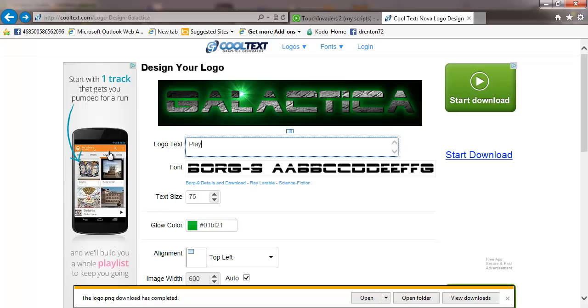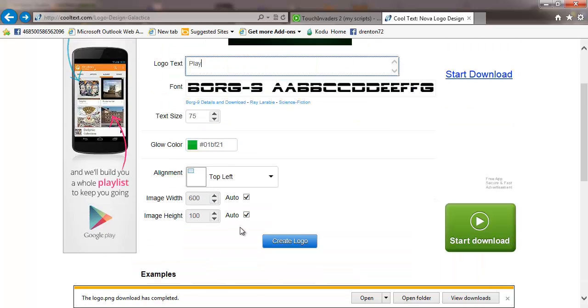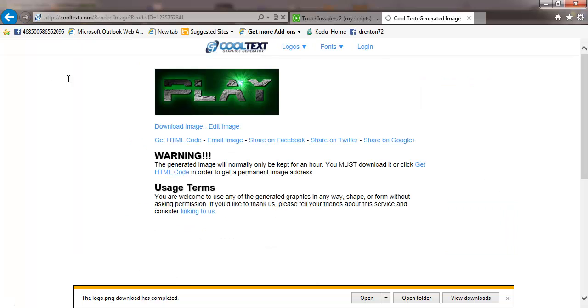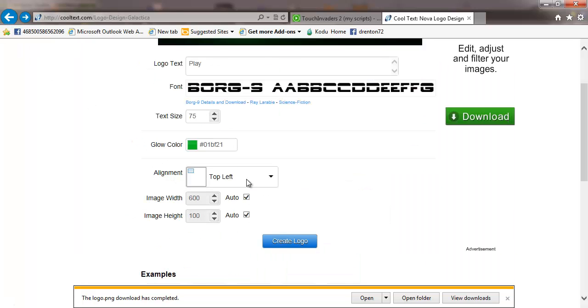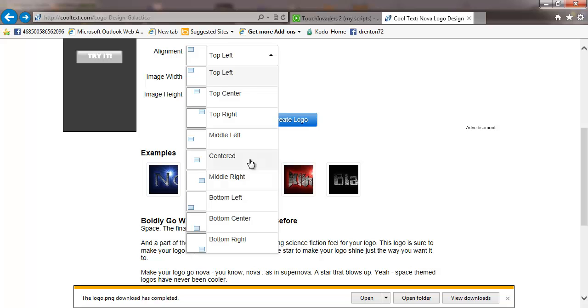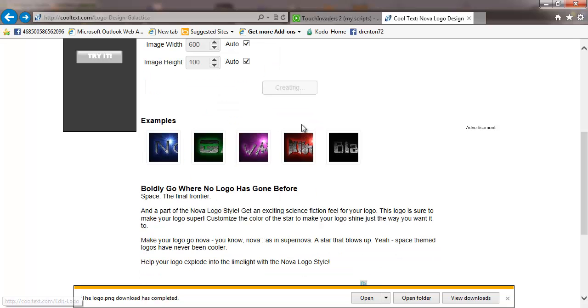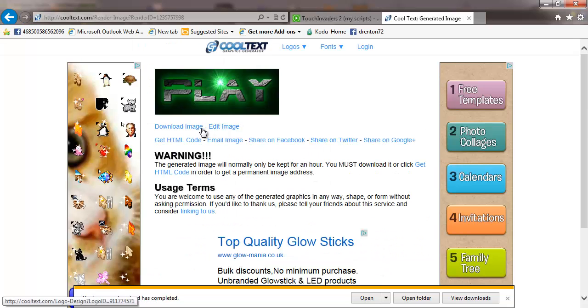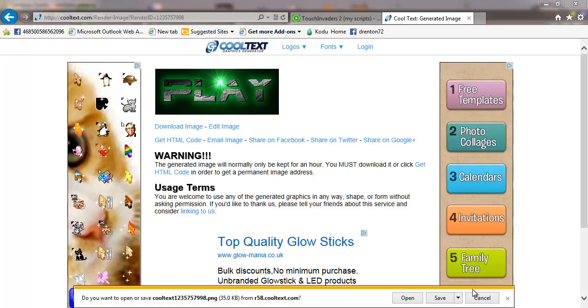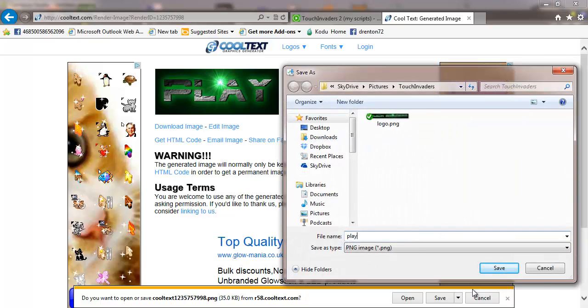Now I'm just going to be simple and use the same button. Play. So a button for play. Create that logo. I'm going to keep centered. I don't really think it matters to be honest, but let's keep doing that. I'm not sure if I should do it the whole way across or not. I'm just going to keep it simple. You could spend more time on this, but I'm just doing this quickly as you can see.